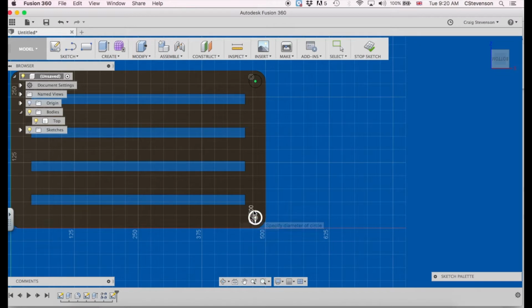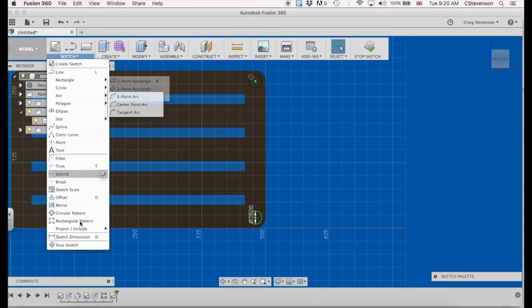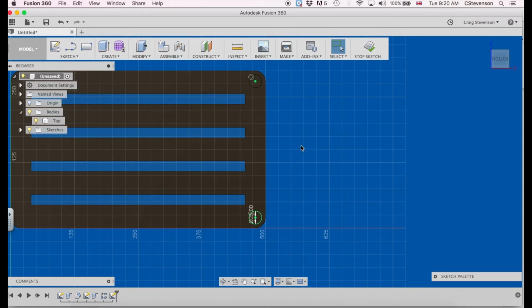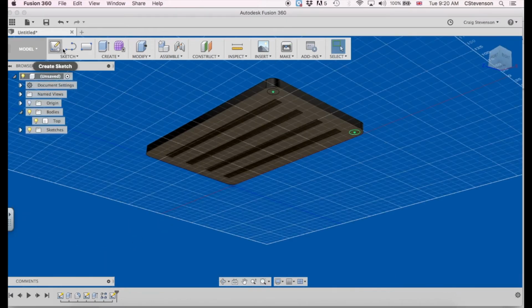If you're really fussy about making things very, very accurate, not just by your eye, I could have used sketch dimension within sketch again. I've showed that in the previous video to get them accurately in place. I'm going to stop that sketch.